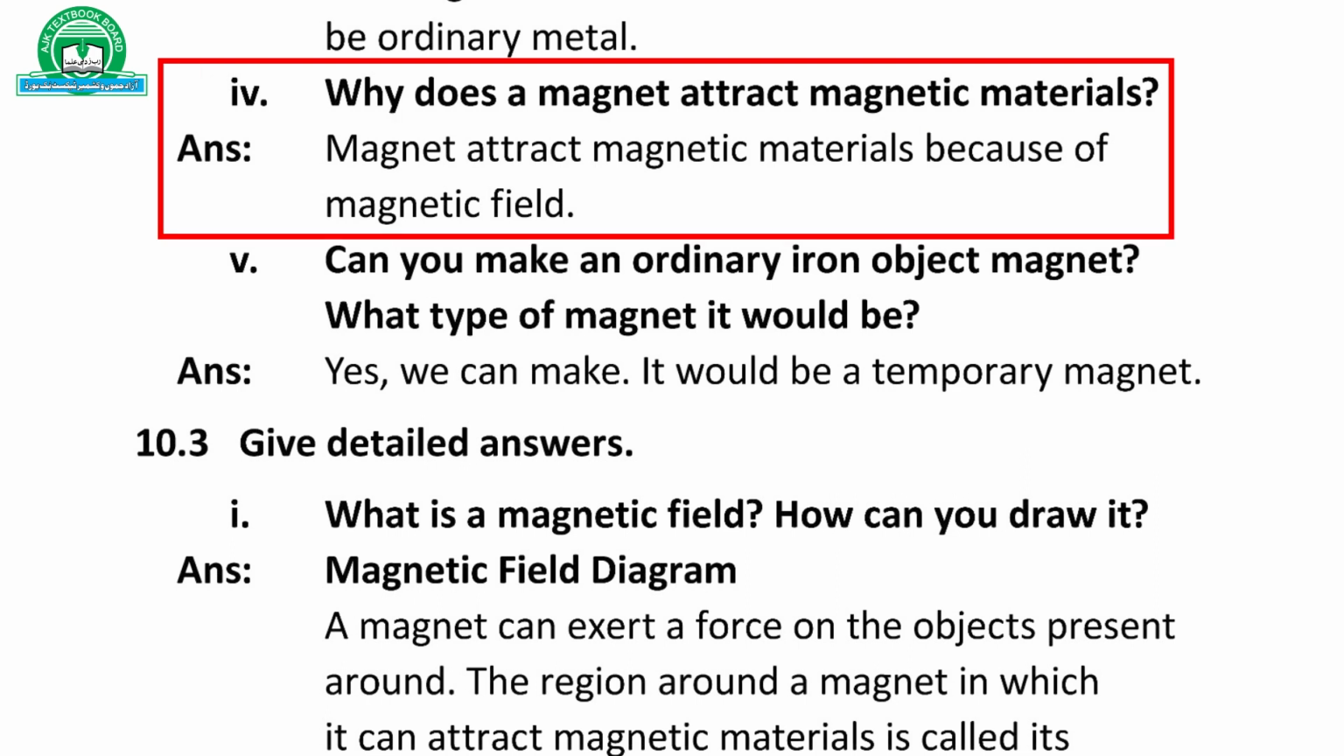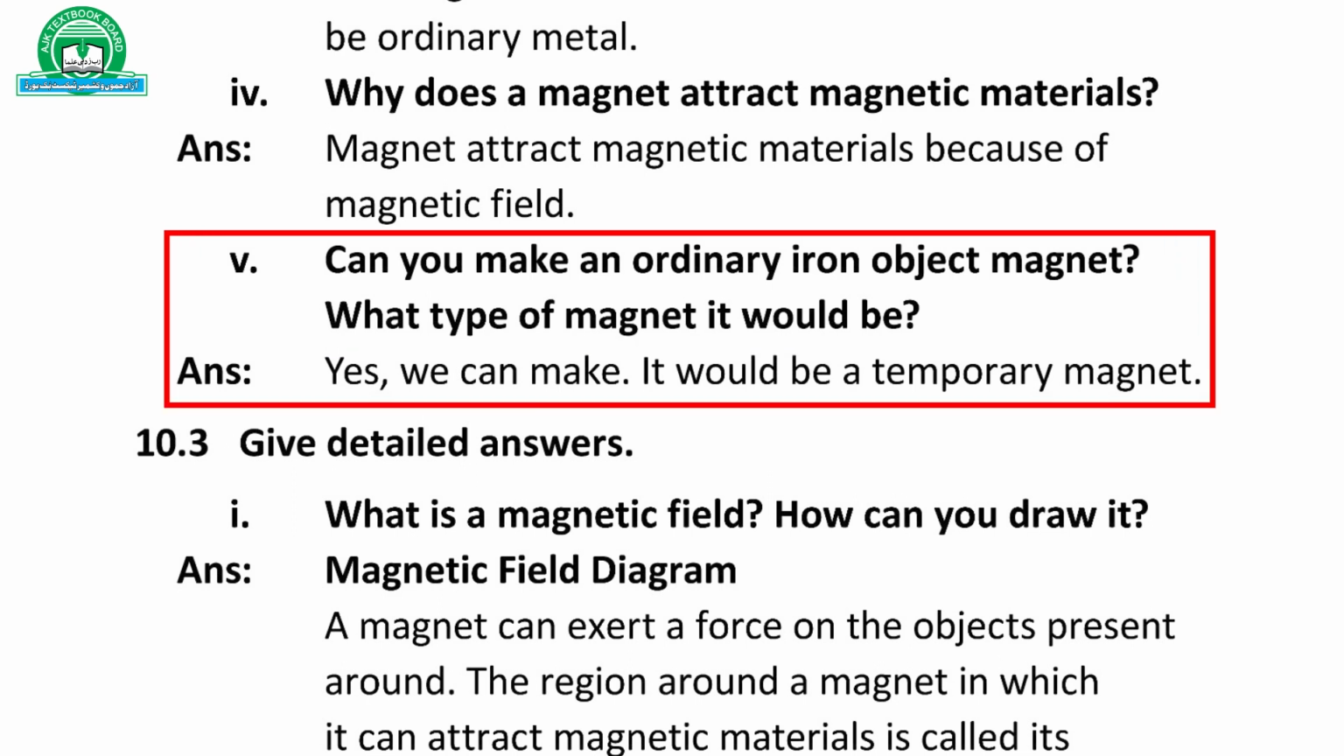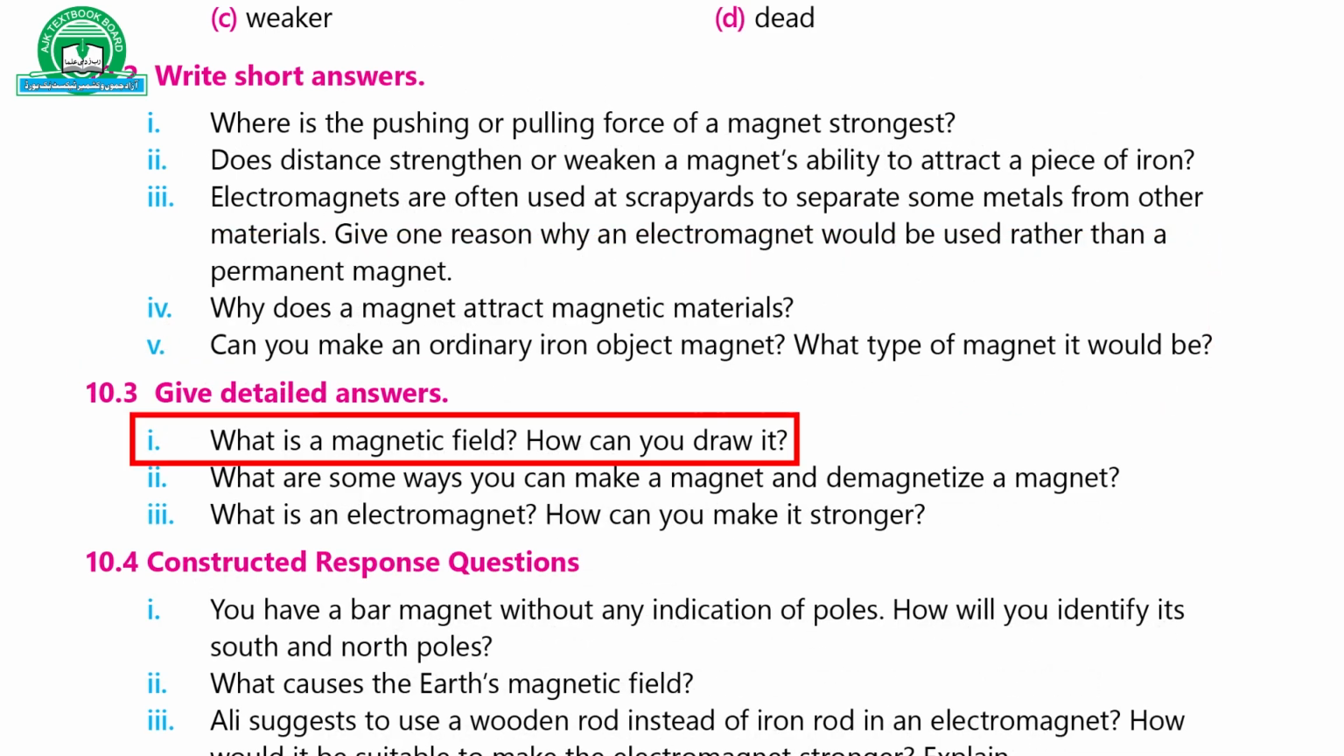A magnet attracts magnetic materials because of its magnetic field. Can you make an ordinary iron object a magnet? What type of magnet would it be? Yes, we can make it. It would be a temporary magnet. Give a detailed answer. What is a magnetic field? How can you draw it?